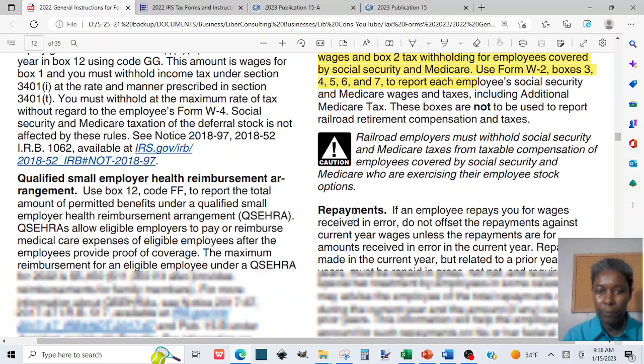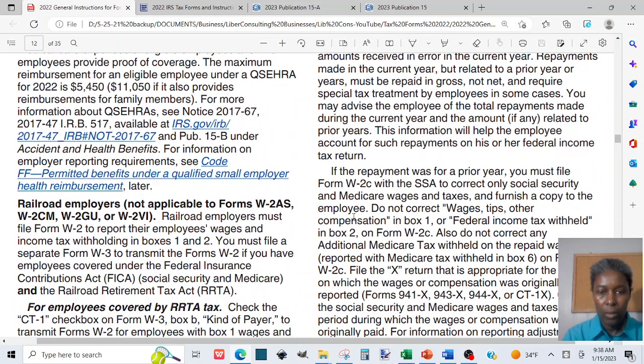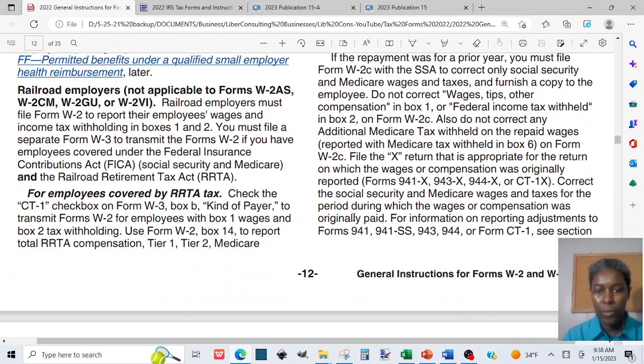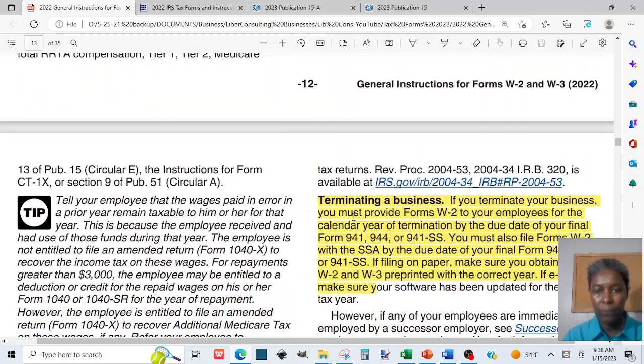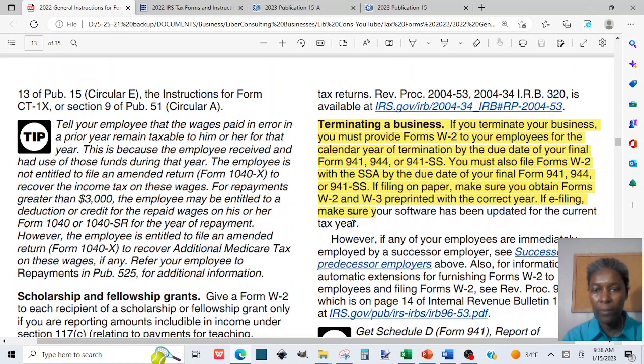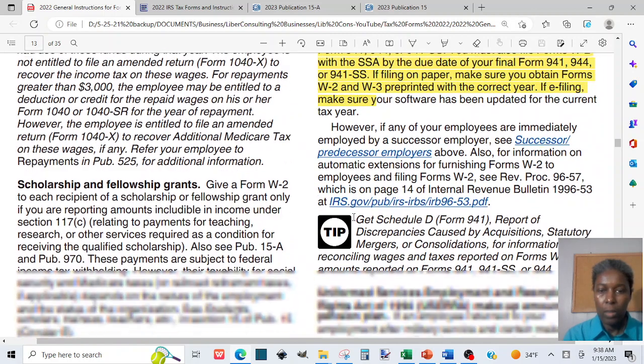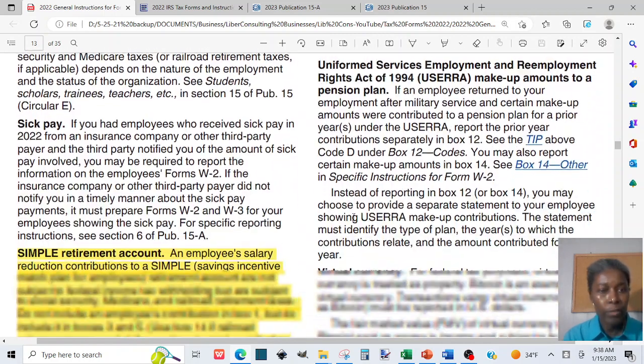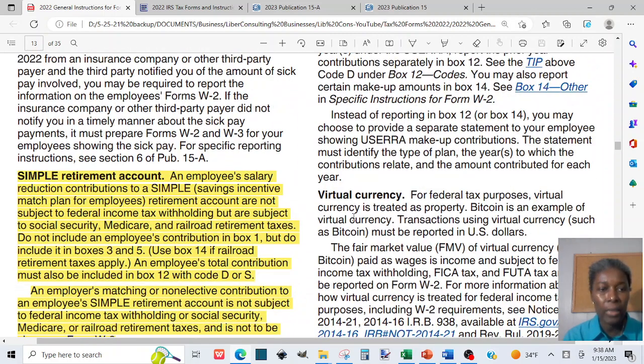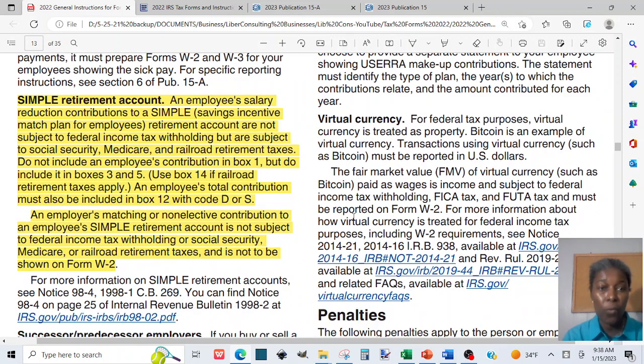Okay, so if you scan through and find something that's related to your business, you can read it and highlight it so that it's easy for you to find later. So if you have a deferred retirement plan in your business, they have things that you will read.